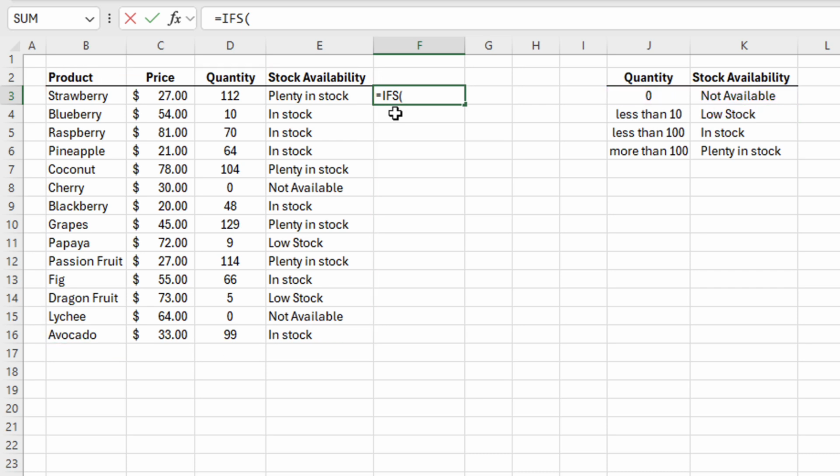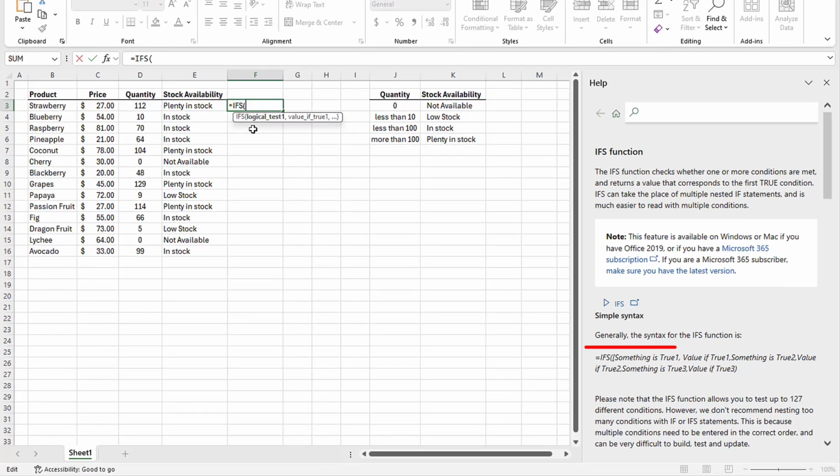So, let's get started. The syntax of the ifs function is very simple. We specify the condition and then the value that will be displayed when the condition is met. In the same order, we can output pairs of conditions and values for 127 situations. However, the more conditions there are, the more difficult it is to work with the formula. The point is that the conditions and values are listed consecutively, separated by commas. As a result, checking or editing a long formula will not be very convenient.